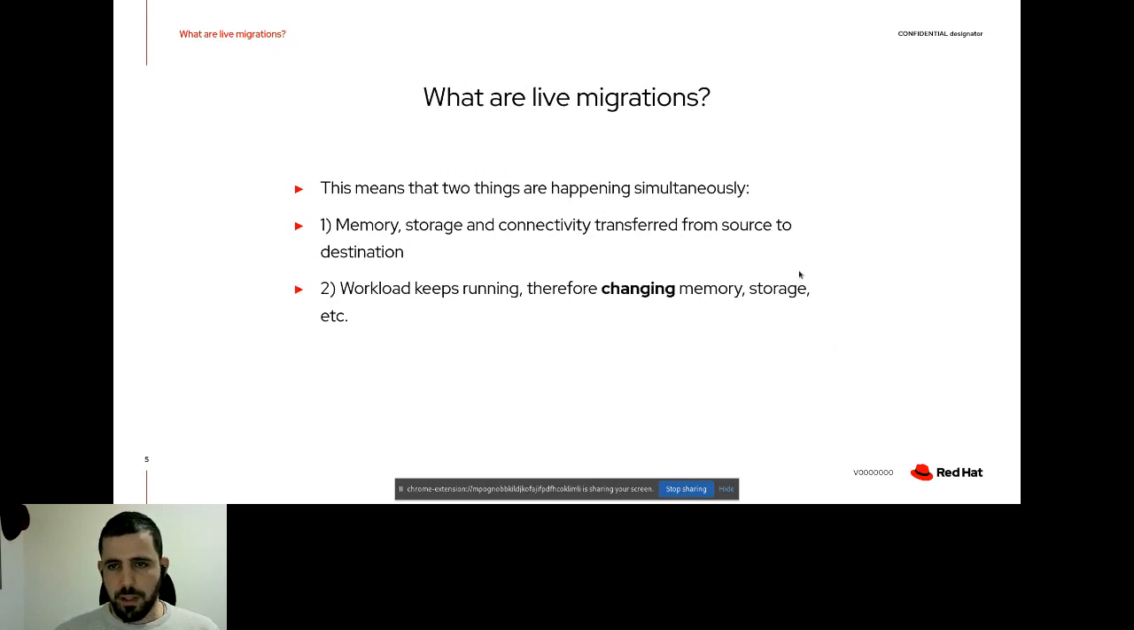So basically, with live migrations, there are two things that are happening simultaneously. The first one is that we're transferring memory, storage, connectivity, and everything that needs to be transferred from the source physical machine to the target machine. But at the same time, the workload keeps running. Therefore, it's changing the memory and storage and all of that.